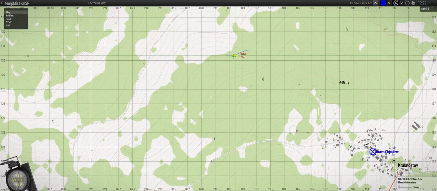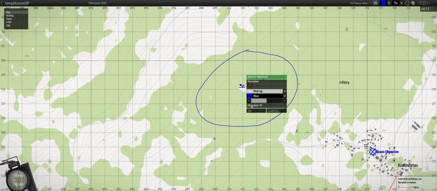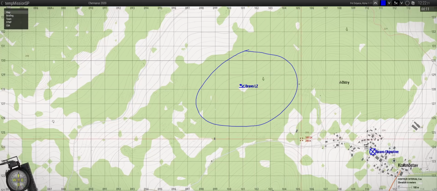If the LZ needs to be in such an area, giving a broad indication is usually sufficient. In that case, asking to be dropped a given direction and distance from an objective allows the pilots to find something suitable once in the area.